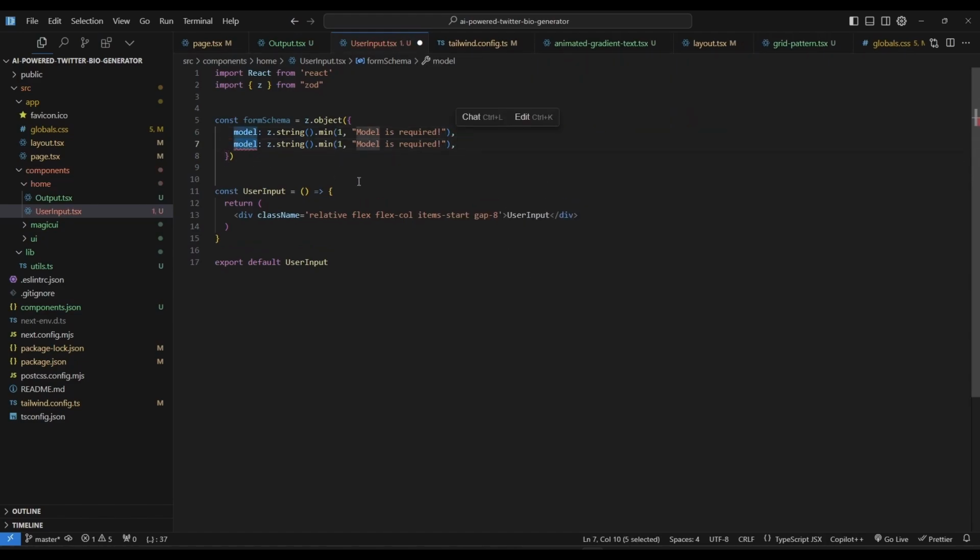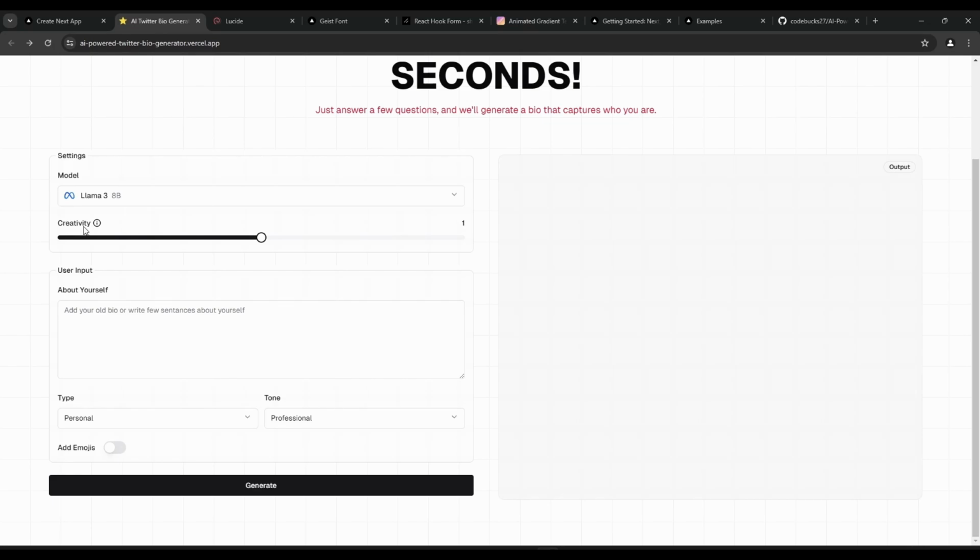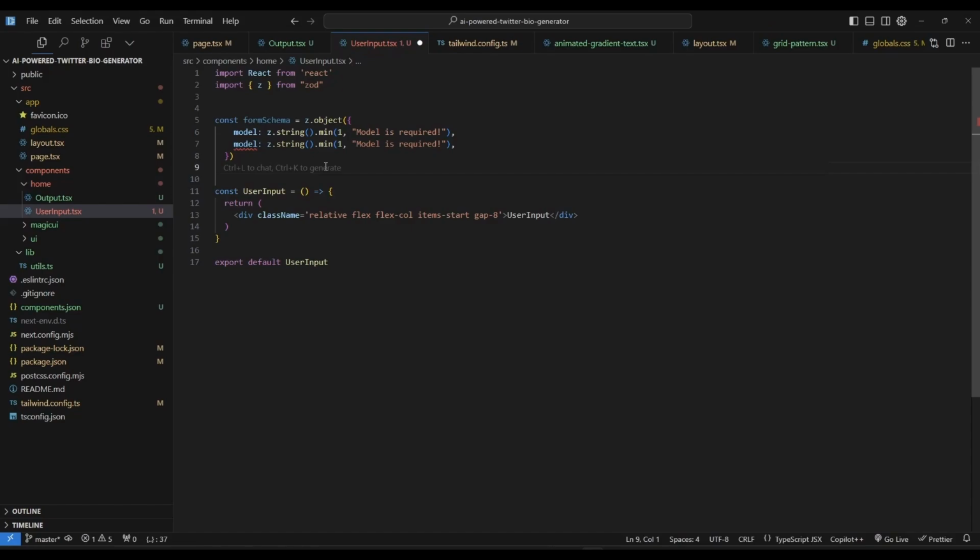Similarly, let's create the creativity, that is this slider. Basically this slider is the temperature value for this model. If you increase the temperature, it will also increase the randomness in the output, so AI will be a bit more creative than what you want, and if you decrease that, then AI will stick to the context that you have provided.